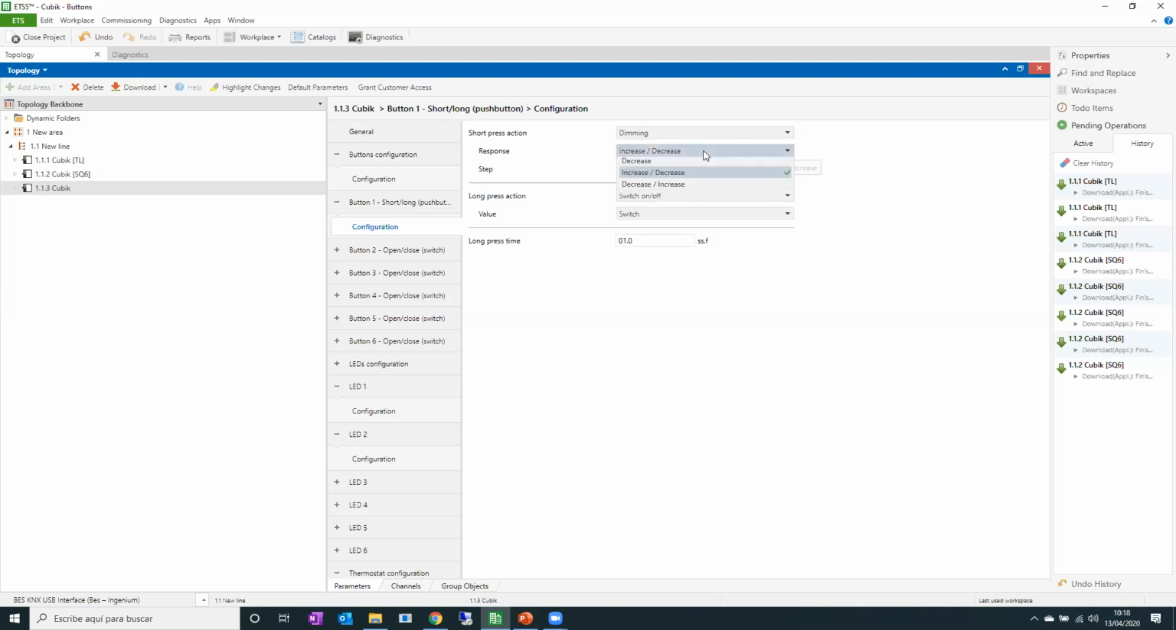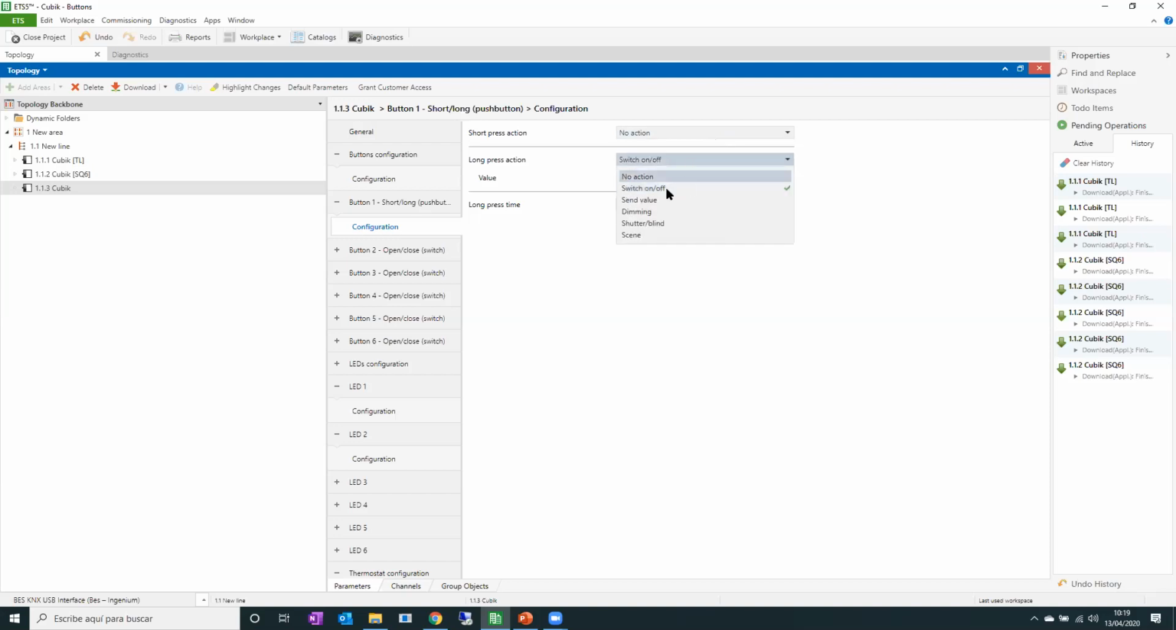You can make a dimming to increase or decrease the set point, also a dimmable light. You can dim it with this button. You can control a shutter or a blind, moving it or stopping it. You can activate or learn a scene number. Well, you can also deactivate the action, so it doesn't do anything when you press it. And you have all these options also in the long press action.